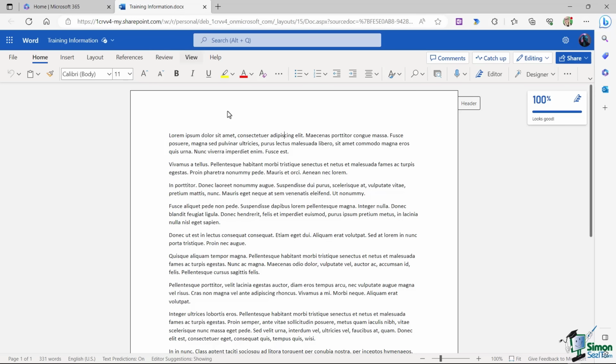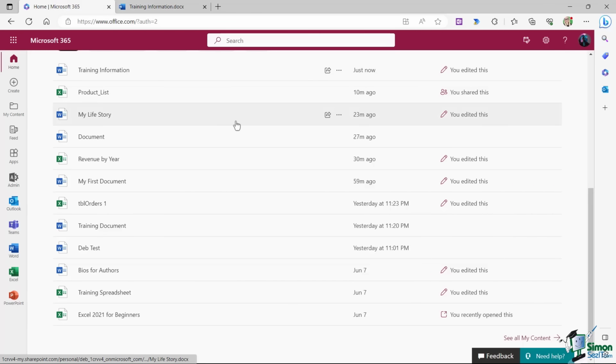Now, if you already have your document open, like I do just here, notice that within Word Online, and you will find this within Excel and PowerPoint as well, we have a share button in the top right-hand corner. So I can click this and I can share, or I can copy the link. Now we are going to use this option, but before we do, let's just go back to the home page and take a look at where else we can share documents.